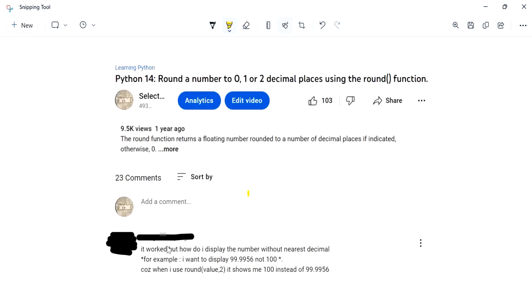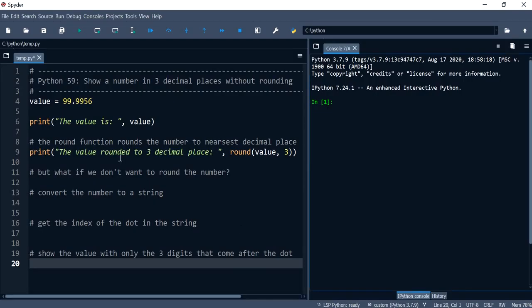In this video, I'll take the opportunity to answer a comment that I found on YouTube video Python 14, where we've rounded a number to 0, 1, or 2 decimal places using the round function. The round function actually rounds the number to the nearest decimal point. But the question says, what if they've got this value, for example, and they want to display this number to 3 decimal places.